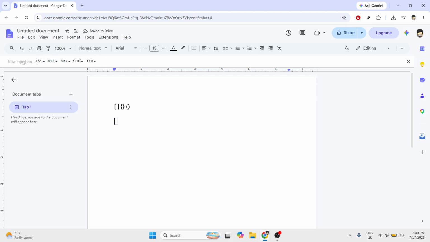Once the equation option is active, look at the toolbar and click New Equation. This tells Google Docs that you want to create a math expression and gives you access to the equation controls. Next, choose Math Operations from the equation toolbar. This section includes a variety of symbols and formatting options used in mathematical expressions. From there, you can select the bracket you want to use.